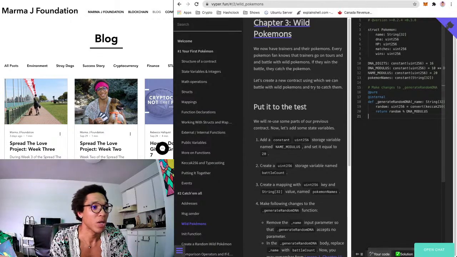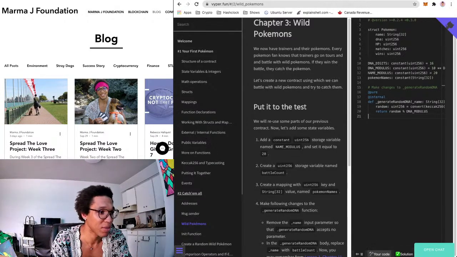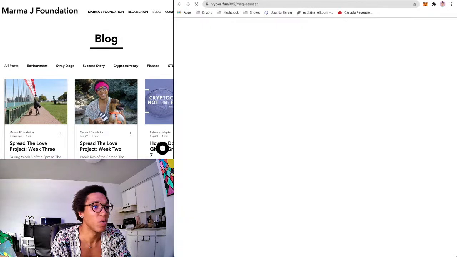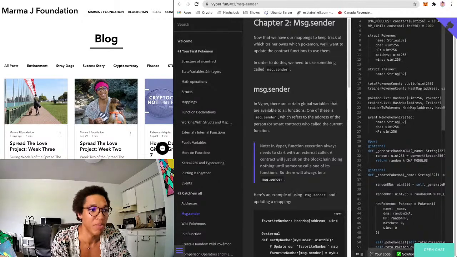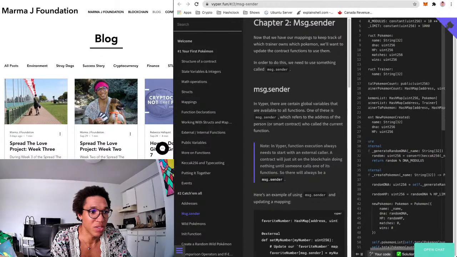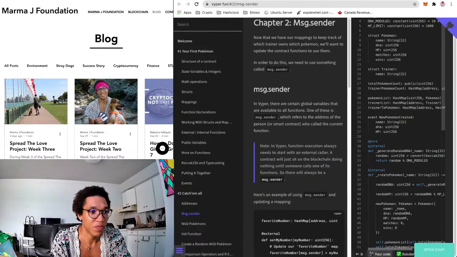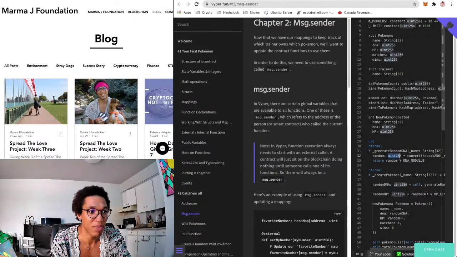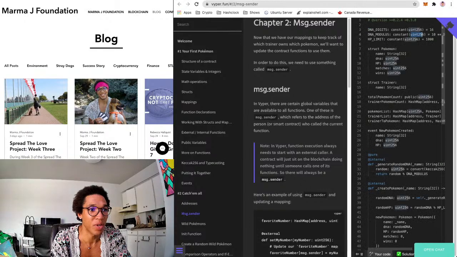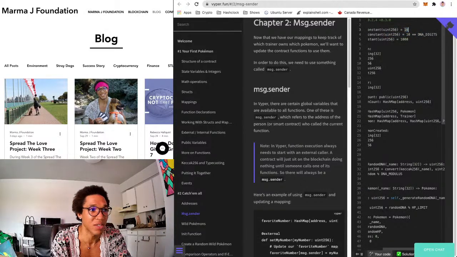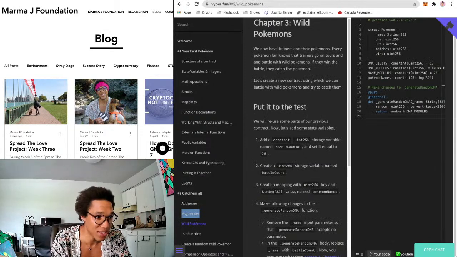So, I kind of want to go back to the other one, but I guess I would have to open it in a new tab. So here we have the generate random DNA function, which is randomizing the number and giving you this DNA with a maximum of DNA modulus, which is up here. It can only be the max digits of 16. Okay, so we're making changes to that same function.